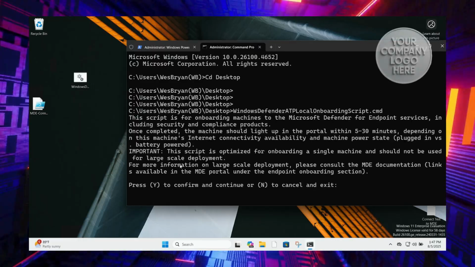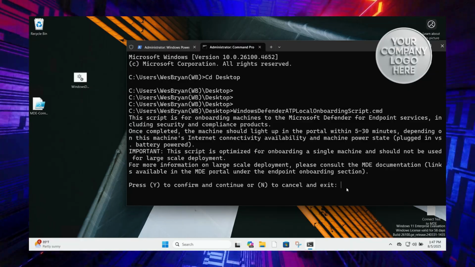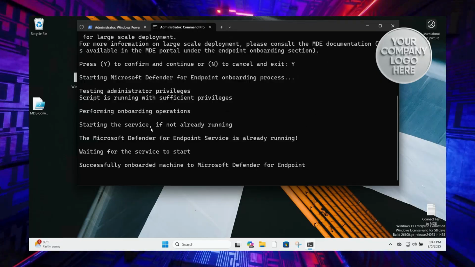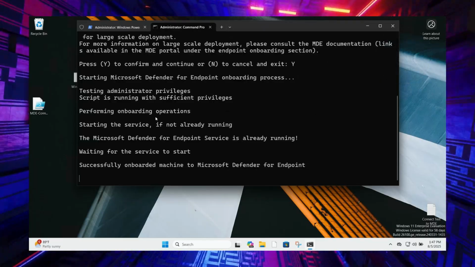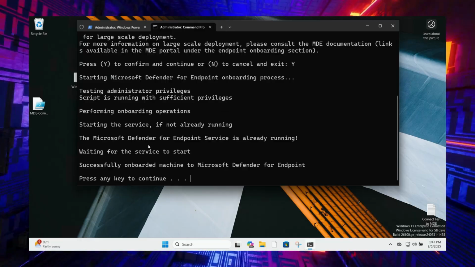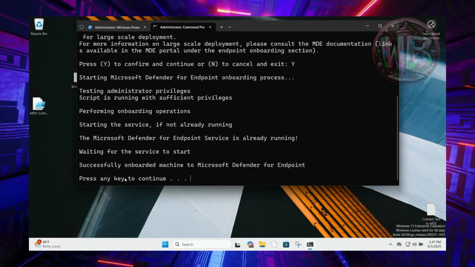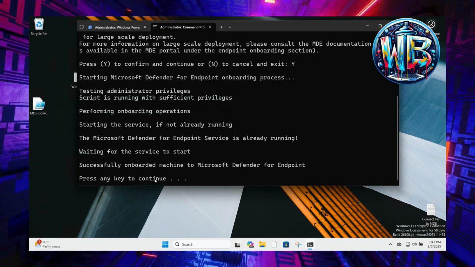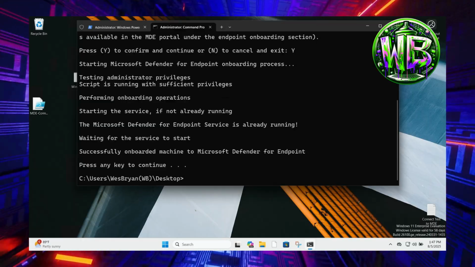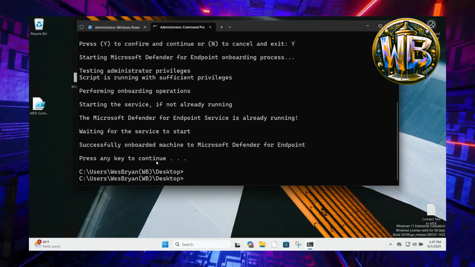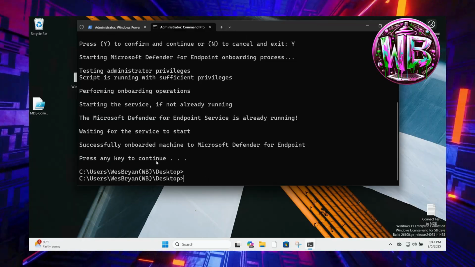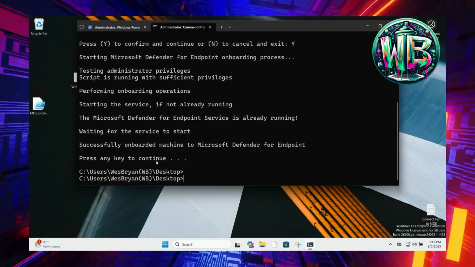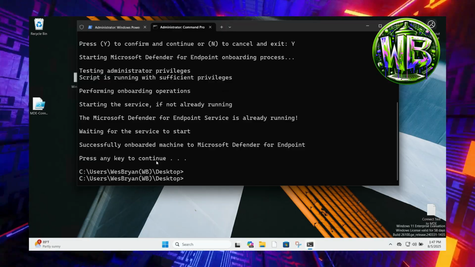Now it's going to ask me ahead of time, hey, do you want to confirm that you want to do this? I'm going to type Y for yes, and we're going to let this start to run. It's going to check if we have an administrative level command prompt, and it's going to go through the process of onboarding our device into the Microsoft Defender for Endpoint. We'll press any key here. And then the next step is we have to run a connection test to verify that this device has been successfully onboarded. To do that, we're going to navigate back over to the Microsoft Defender admin portal.